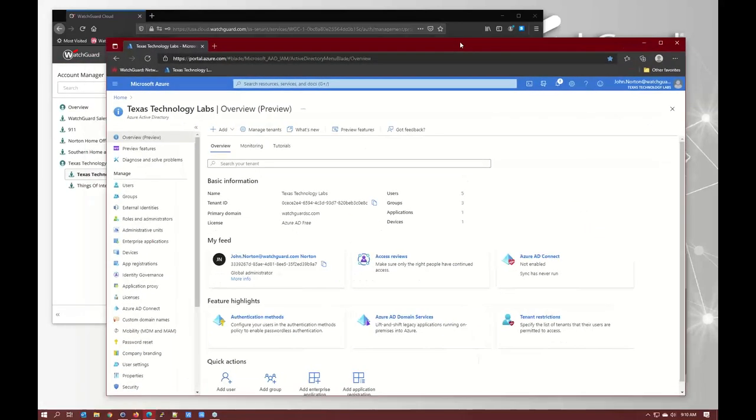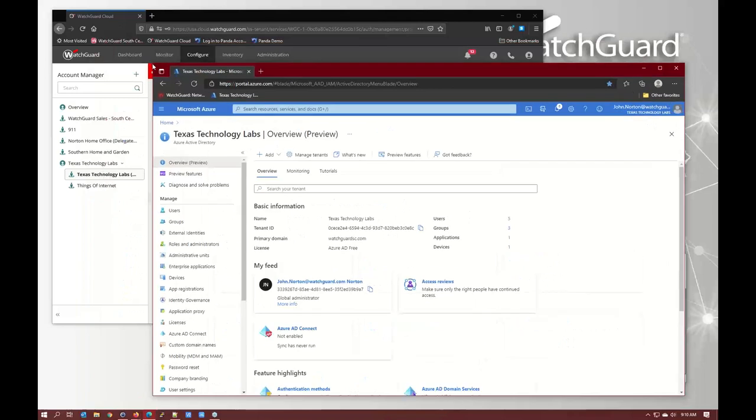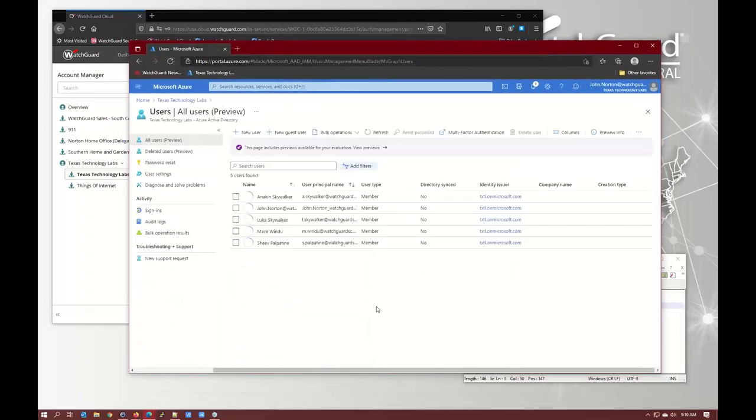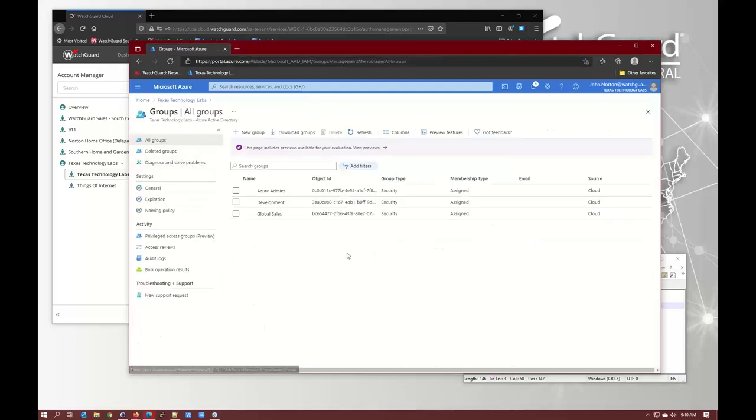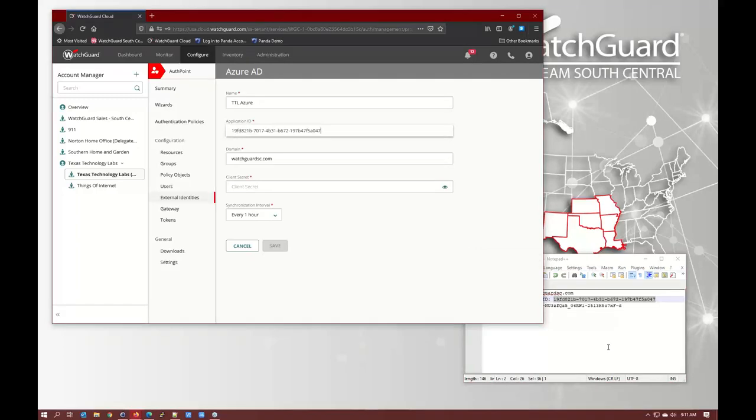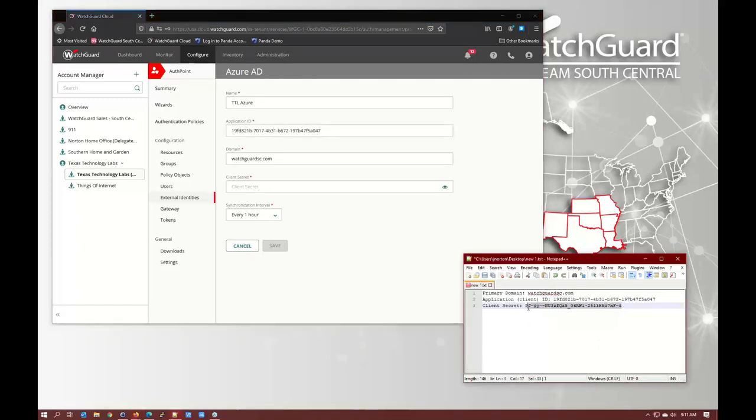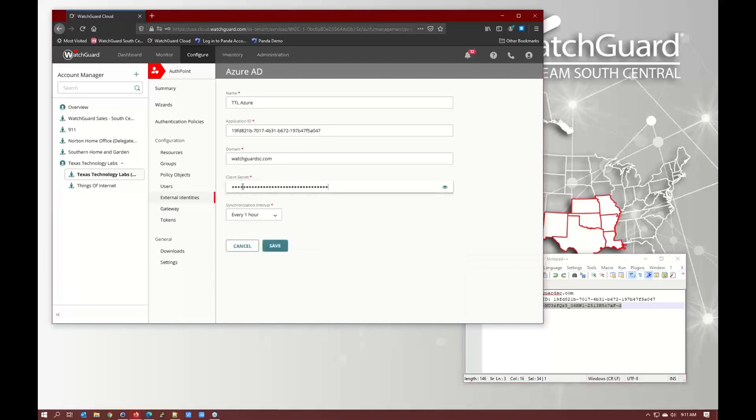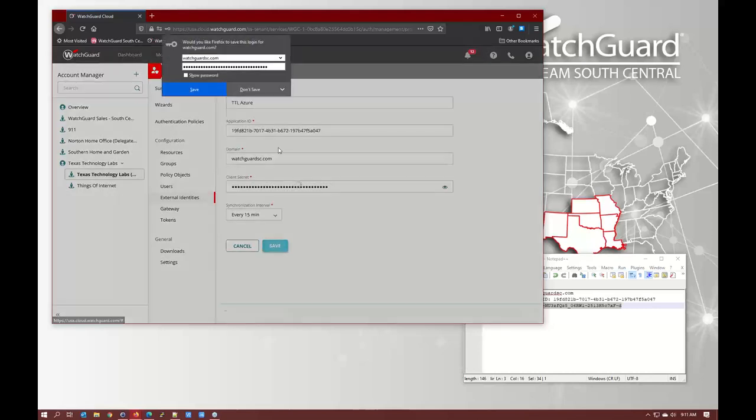And before I leave Azure entirely, I just want to show you that I do, in fact, have some users and groups in here. So in my Azure Active Directory, I've got 5 users. I've got admins, development, and global sales in my group memberships or my group definitions. So now let's take this info that we copied out of Azure and paste it into AuthPoint to build the communication. So the client ID. The secret, and I'm going to change the sync interval to 15 minutes just so it's a little faster, and we save.